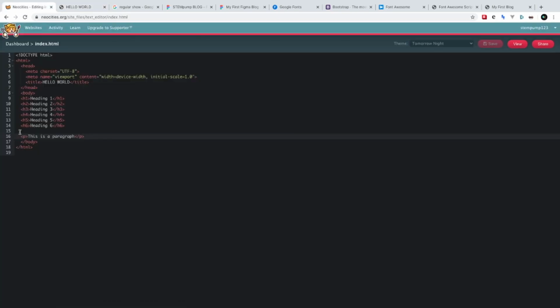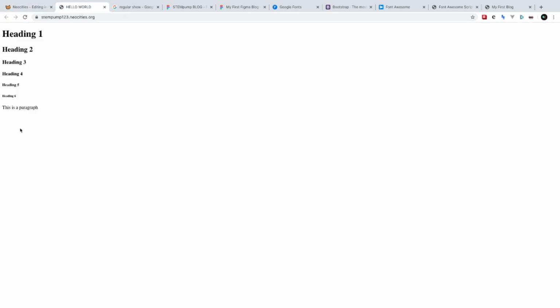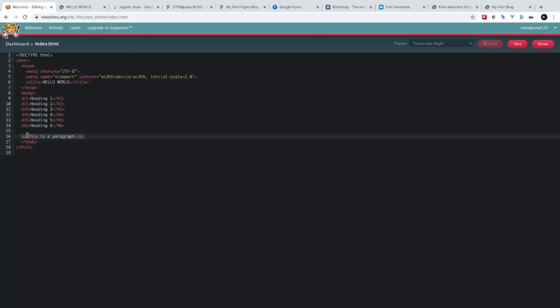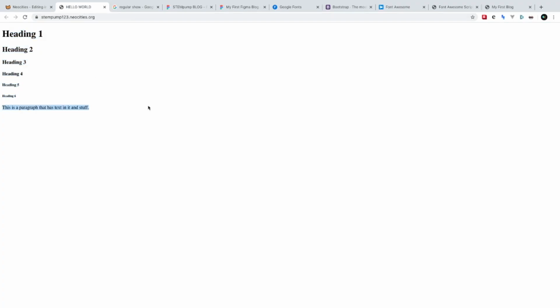And this is as much as you can really go with it. Paragraph's pretty simple. There's not much customization as we need to with just plain HTML, like right here. But that's about it. We opened our P, we closed our P, and we wrote, this is a paragraph. And we can really write whatever we want in here. So this is a paragraph that has text in it and stuff.